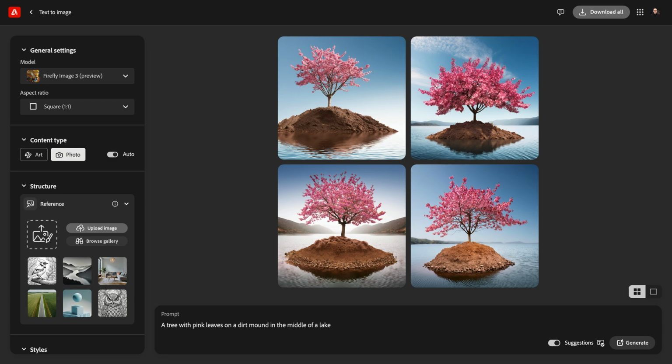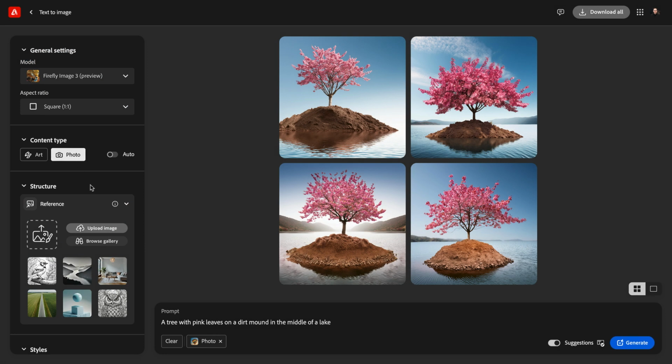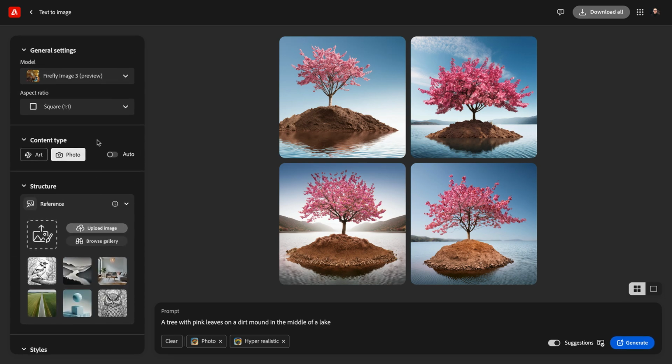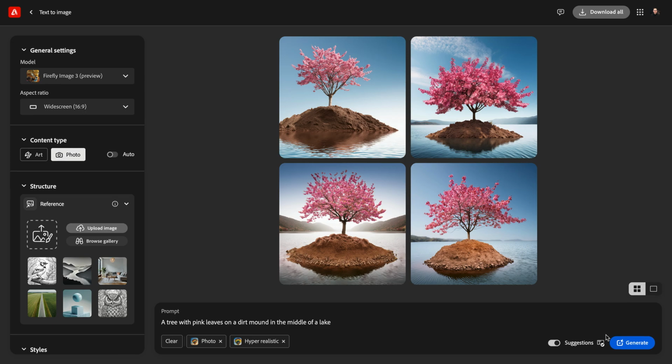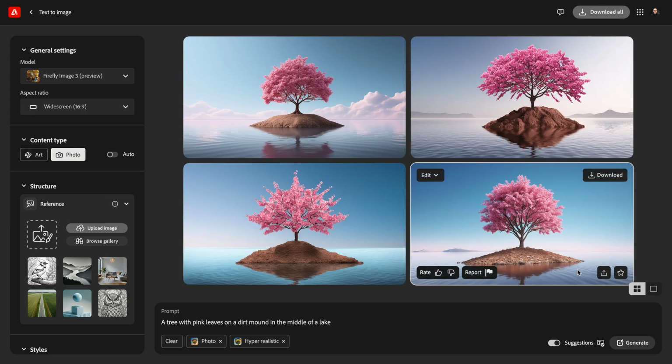So let's make a few changes. First, I'll want to make sure that the content type is set to photo for more realistic output. And I've also found that the hyper-realistic effect is a must for these types of generations. I also want a wider aspect ratio to more closely fit the project I'm working on. If I were to generate this again, the result will certainly be more realistic.